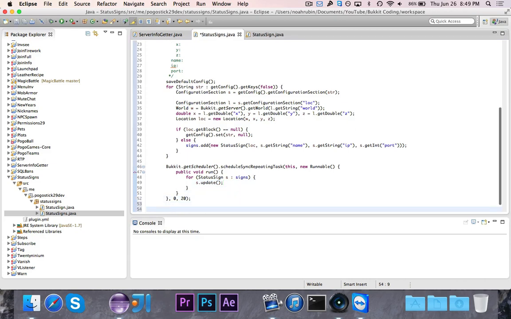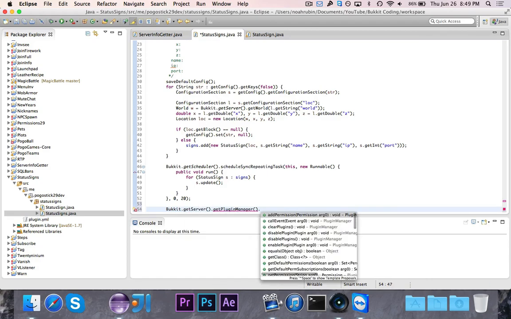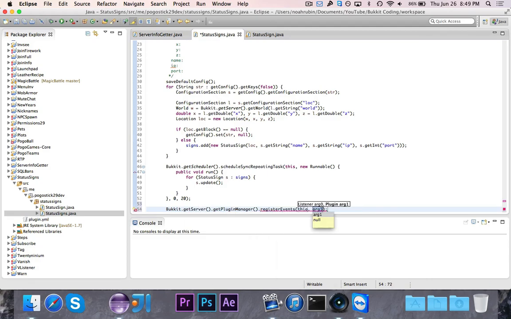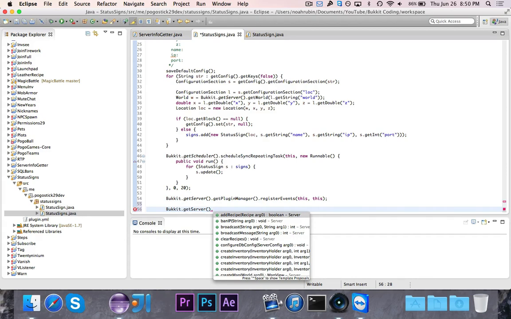Two more things. We first, of course, need to register the listener. So bukkit.getServer().getPluginManager().registerEvents(this, this). And then finally, since we are going to be using BungeeCord, we're only going to be sending out. We're not going to be receiving any information. So we need to register an outgoing plugin channel. If you don't know what I'm talking about, watch the video before this, because you'll need to know that in order to watch this video.